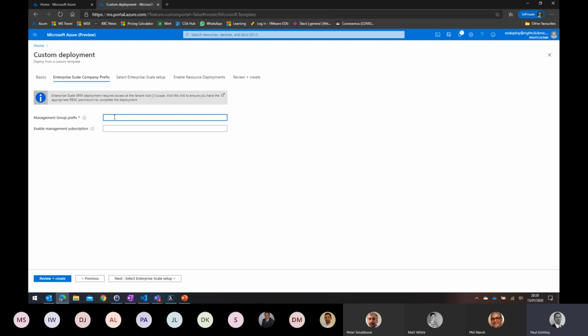prefix. So I think it's 5 letters long. So you just need to put something in there. So enterprise scale, my initials PG, and then there's an enable management subscription. So what this does is if you've got an existing subscription, then you need to apply. If you put the GUID for that subscription in here, then that will effectively automatically move that to the relevant management group that we talked about in the previous slide that Matt walked through. So that will automatically move it from its current location into that management group, ready to start applying policies to that. So I'll drop mine in just for the sake of it.